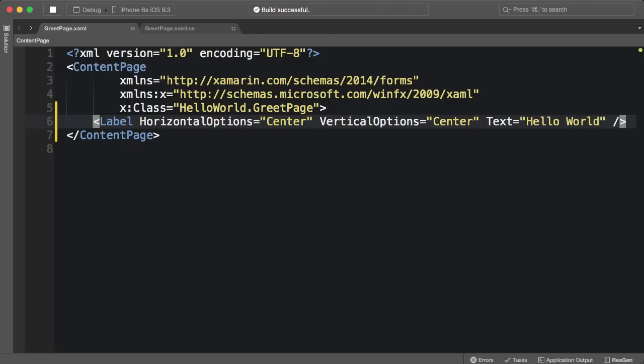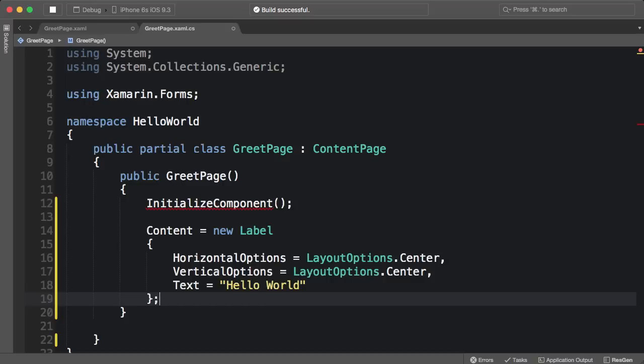Now, why is XAML better than the code? Because it's cleaner and less noisy. Look at these properties here, horizontal options and vertical options. We're simply setting them to a string value, center. Now look at the equivalent in the code. We have to prefix this value with layout options, the name of the enumeration.